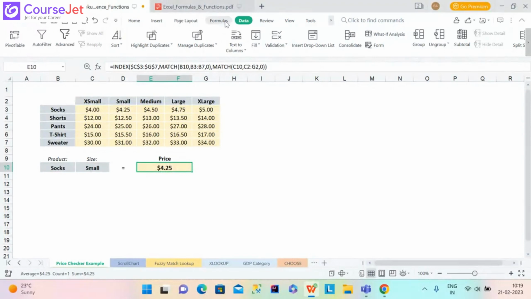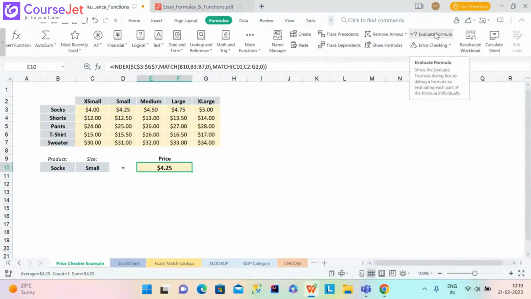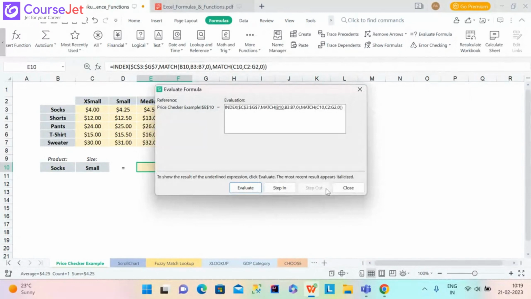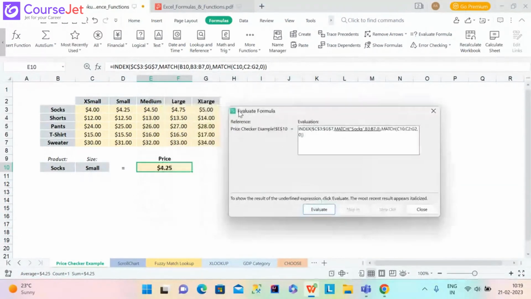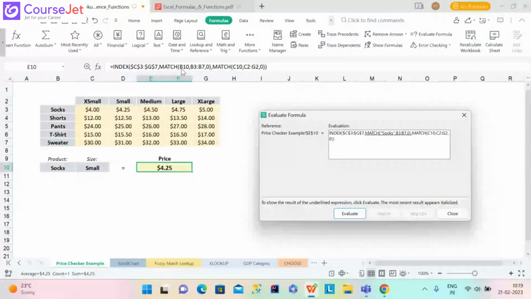If you want to evaluate the formula, to see what it is doing step by step, you can check. In the next step, you can see the first match function has been solved. The B10 value has populated with socks, and B3 to B7 has remained the same. It has found that socks is in the first position, so it is giving me 1.